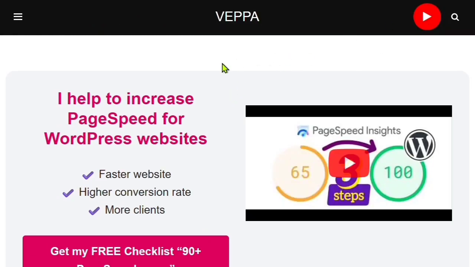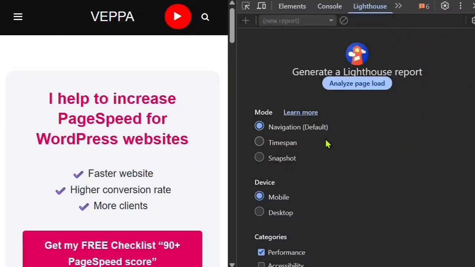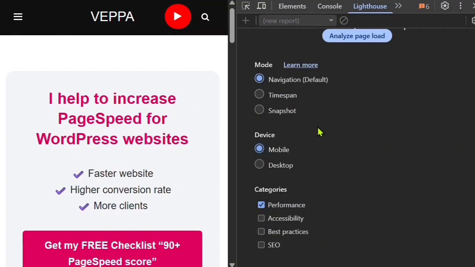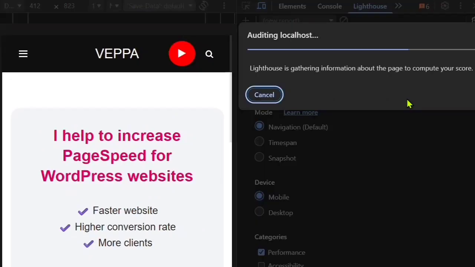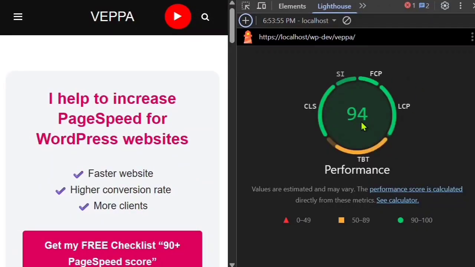If you are working on a local website, or you can use it on live websites as well, inside Chrome, you can right click and click inspect, and from the tabs, you can navigate to the Lighthouse tab, and here you can test your page inside Chrome. So you can select device mobile, navigation mode, and you want to measure performance only for Core Web Vitals. Click the Analyze button. It will check how fast your page will load on mobile devices. So this is also another way of checking page speed score.